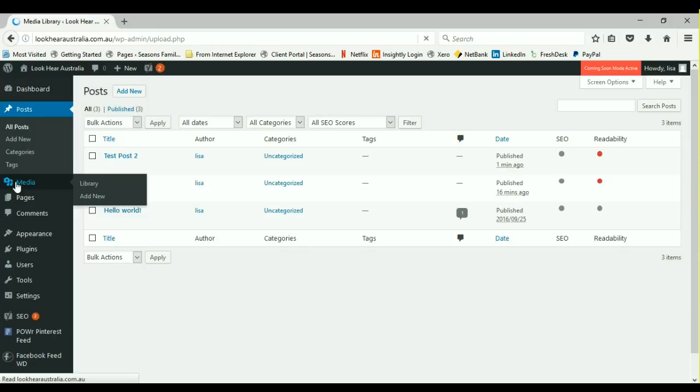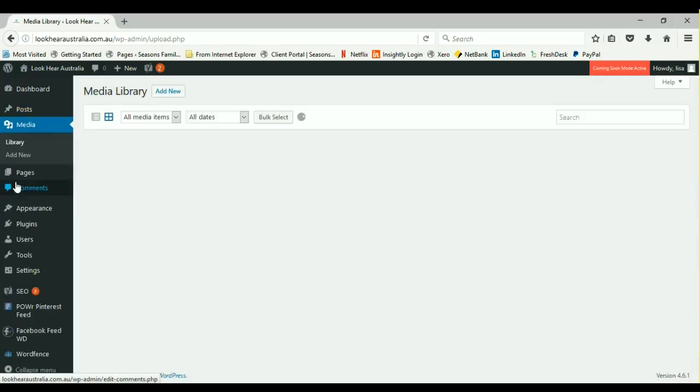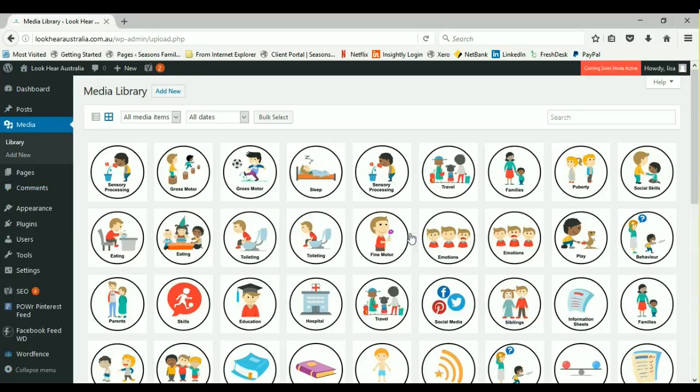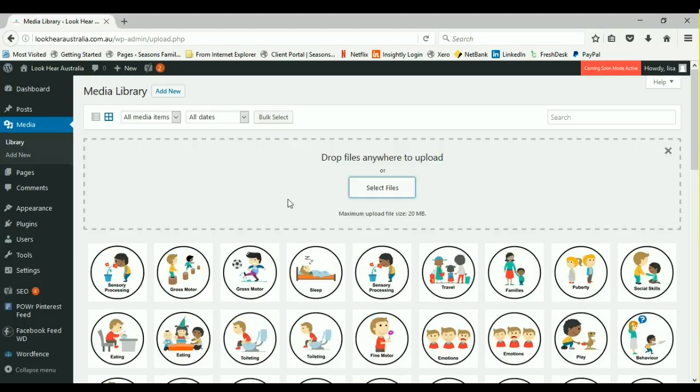Now I'm going to show you media. The media section of your WordPress site is where it stores all of the photos and images that we connect onto your website pages. So here are all the images that Look Here Australia has on their website. If you wanted to add a new item, you click on this blue button, add new. And then you click select files, and it takes you to find the picture that you are wanting to connect.